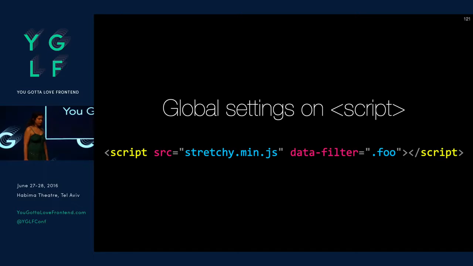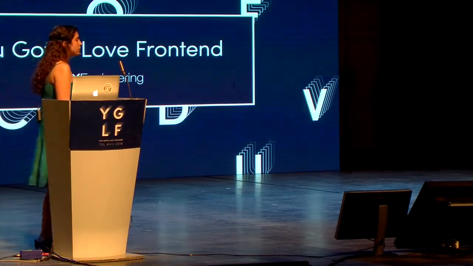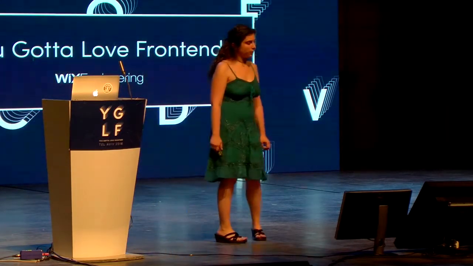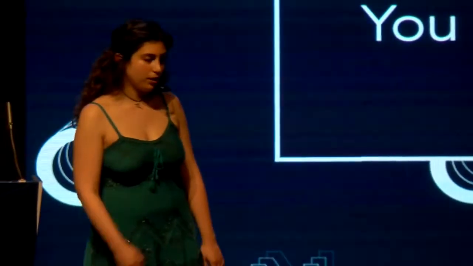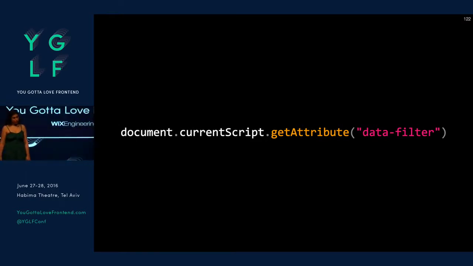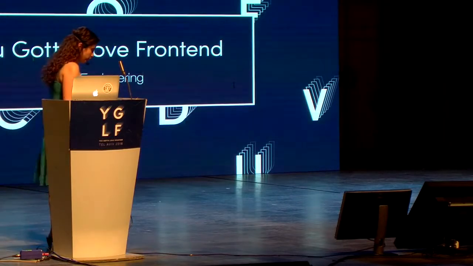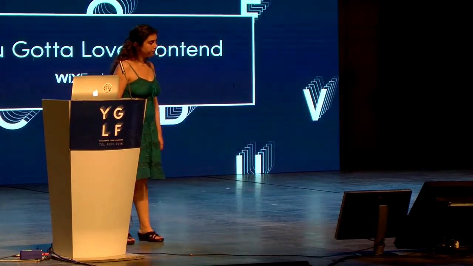So the script element can be a good host for global settings, but it shouldn't be the only one, because sometimes people do not control what's on the script element if they're using weird CMSs. So you should also provide other ways. But if you do it on the script, there's document.currentScript that lets you get a reference to the script element that the current code was included with. Then you can get whatever attribute from it.